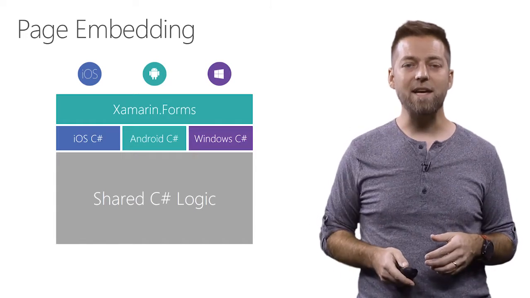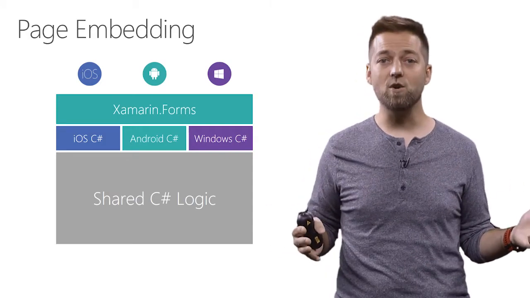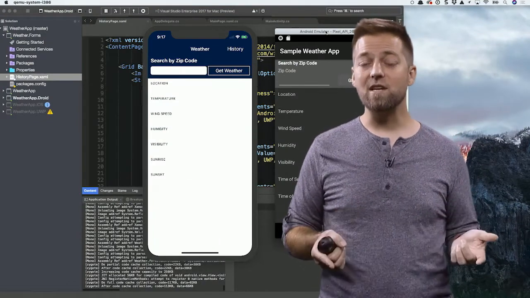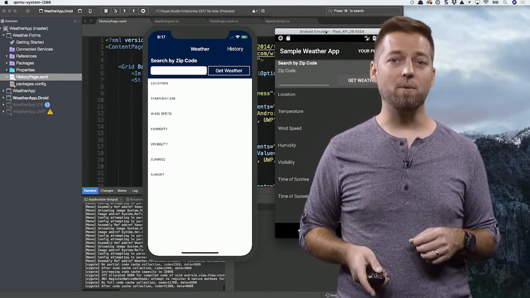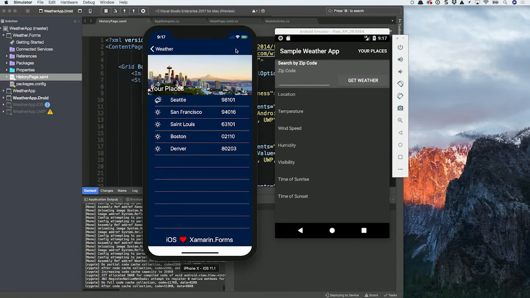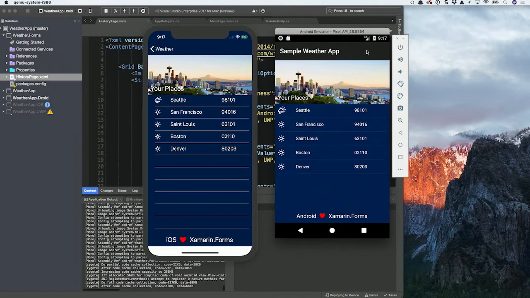So what you can do now with page embedding is bring that into your native applications without declaring the entire UI in Xamarin.Forms. Let's take a look at how that works, how you can enable that in your applications, and where you might be able to benefit from that. Here on my screen I have a weather application, a very basic looking weather application. And what I wanted to add to it was a shared UI to be able to view history. So this is iOS on the left hand side of the screen, and you can see that I've got my forms, and I'm going to show you the code in just a second, and this is the exact same thing on Android.